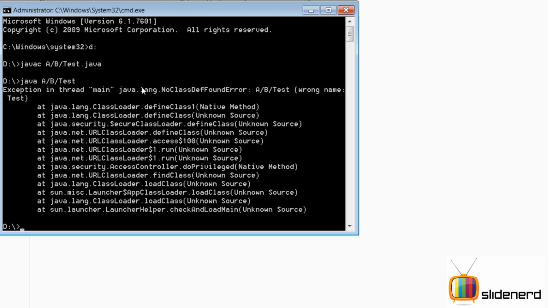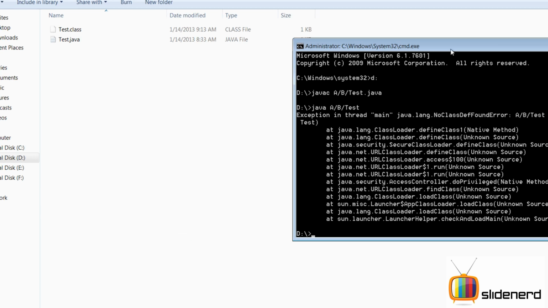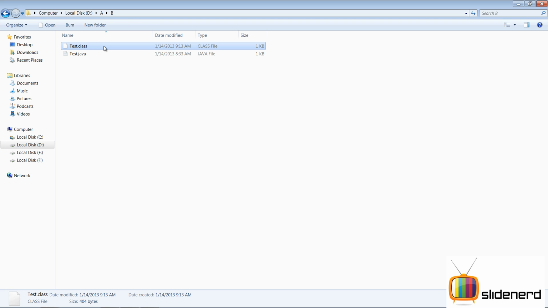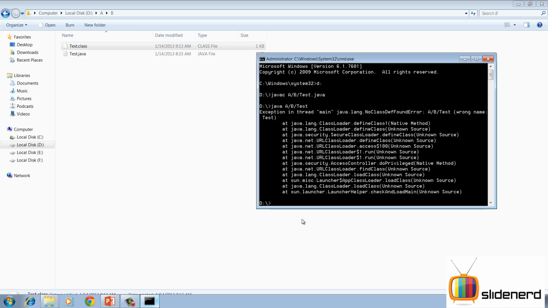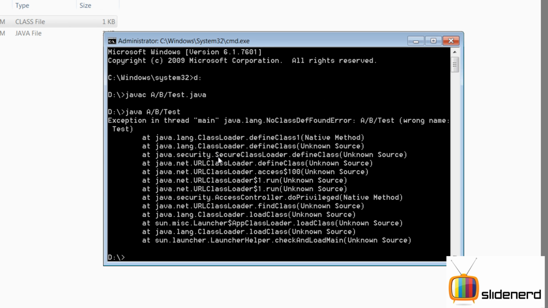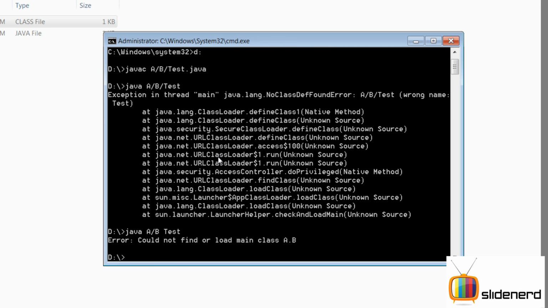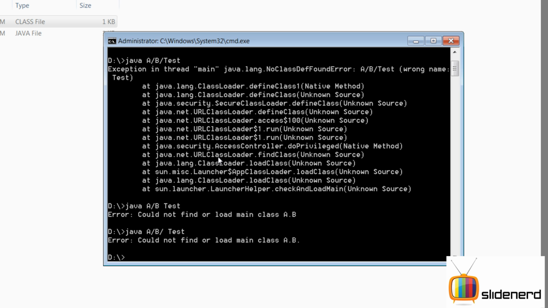So I'm gonna try and run it, java a b test. So here's the thing, right now the program is not able to find your class file test.class. This is what it needs, and it says, well, no class definition found or whatever. You can say java a b test, error, could not load main class a.b. If you type whatever over here, it's still not gonna find the class.